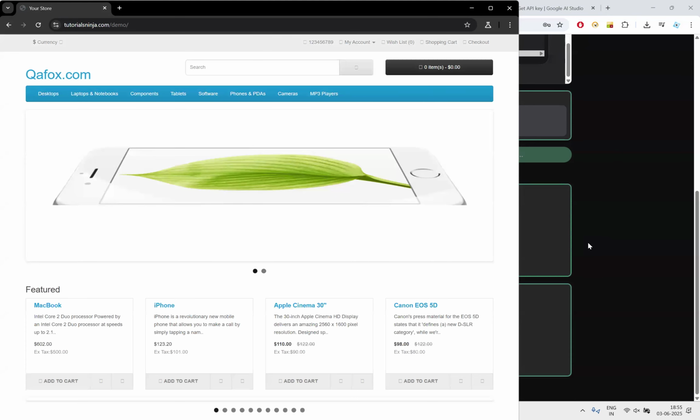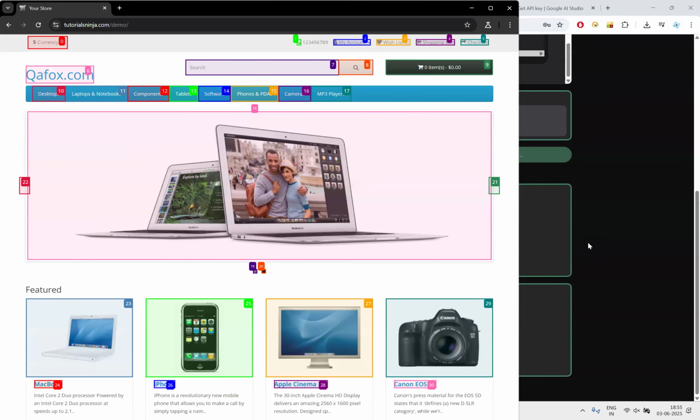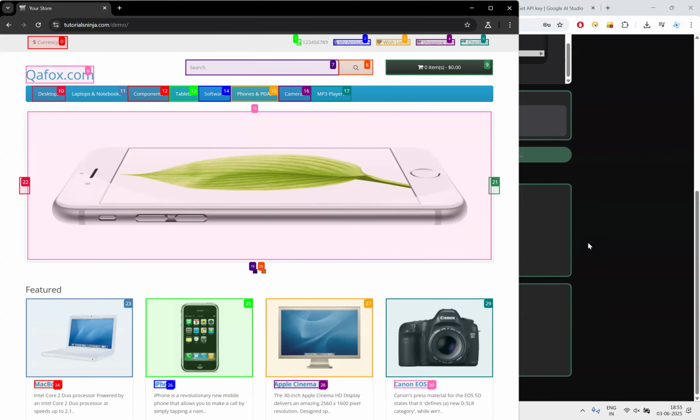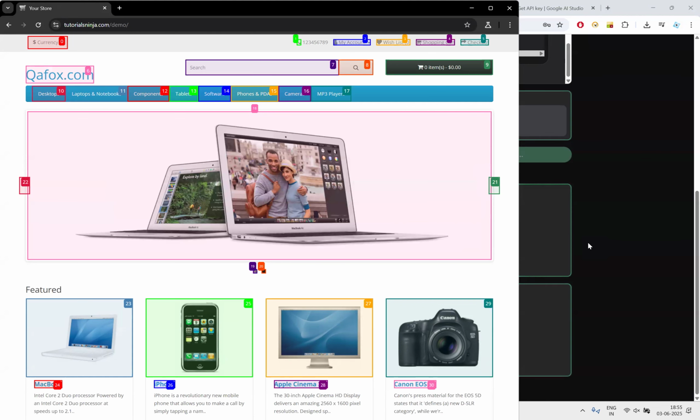Still taking some time. That's okay. Let's wait, guys. Let's patiently wait and see whether it is working fine or not. Yeah, it is browsing the application. I asked it to maximize the browser. Let's see whether it will maximize the browser or not.